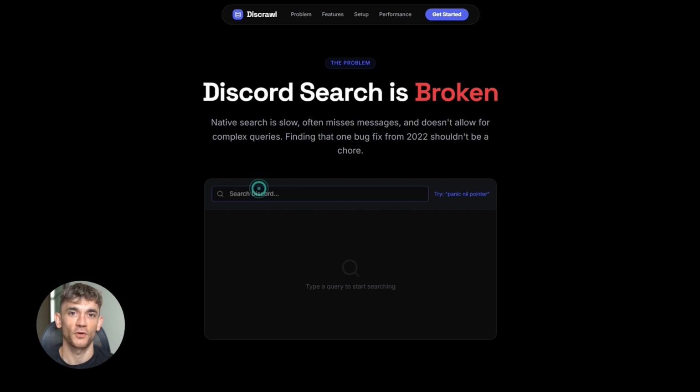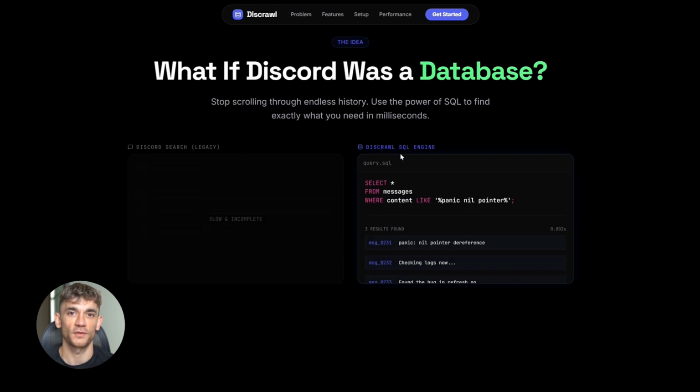Okay, so here is the problem. You know when you are in a big Discord server and you need to find something, maybe a bug fix, maybe a solution someone posted like 6 months ago, you type it into the search bar, and what happens? Nothing useful. Discord search is honestly terrible, like genuinely broken for anything technical. You scroll and scroll, you click through random threads, and half the time you just give up. You never find what you need.